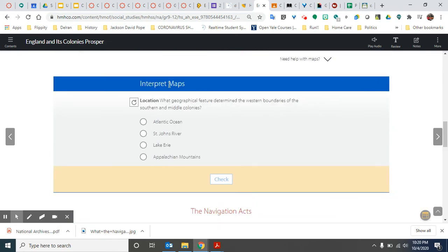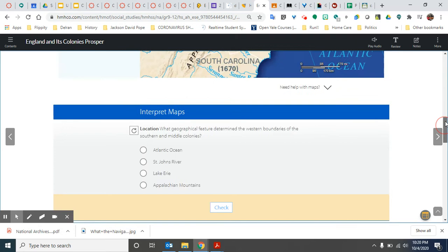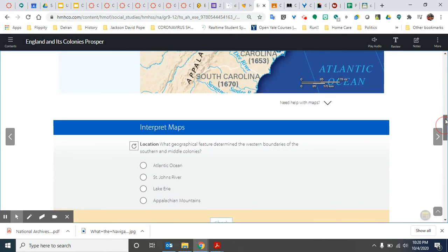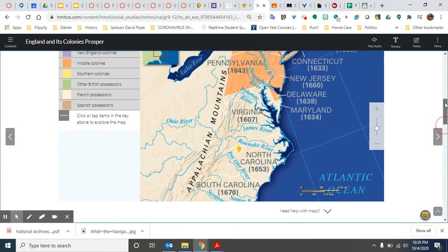Oh, Mr. Pope, there's a map question. Okay? What geographical feature determined the western boundaries of the southern and middle colonies? And I think that answer is, I wasn't born yesterday. I'm not giving you that. That's where you're going to, by looking at the map, think about which feature determined the western boundaries of the southern and middle colonies.